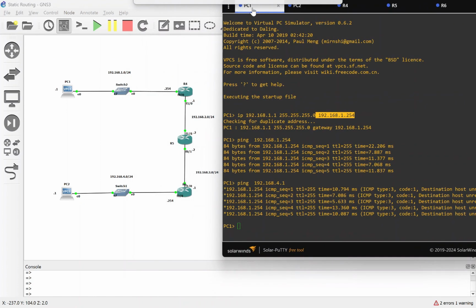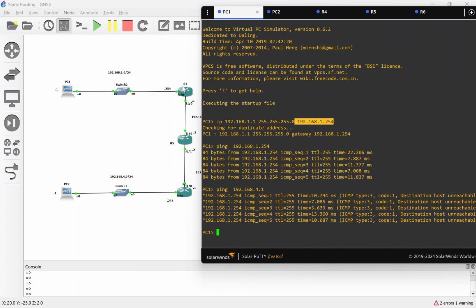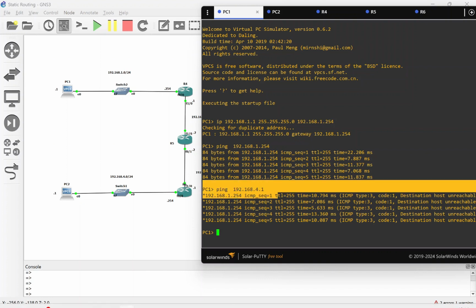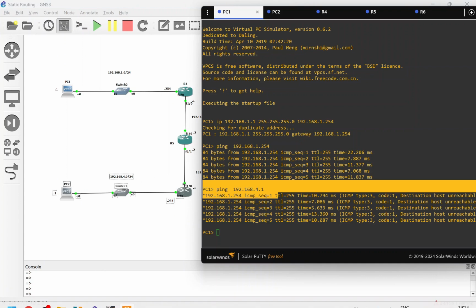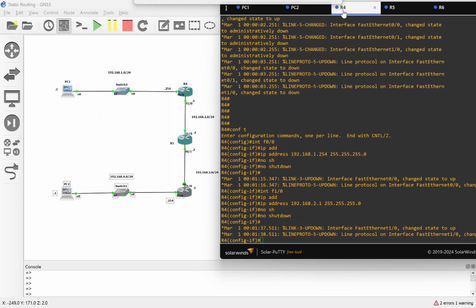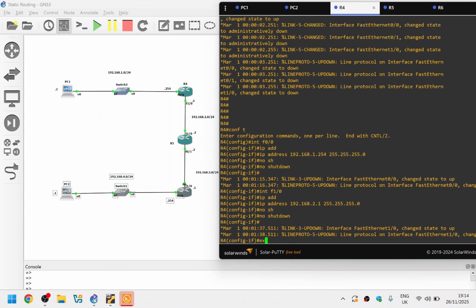So what this means is that this default gateway doesn't know where to send this request. PC1 sends it to R4, and R4 is like, does anybody know this address? And it does not have an address here. Well, it doesn't have an address to this network, so it's just going to drop the packet and send a request back that it doesn't know where it is. So what we need to do is do some default routing.